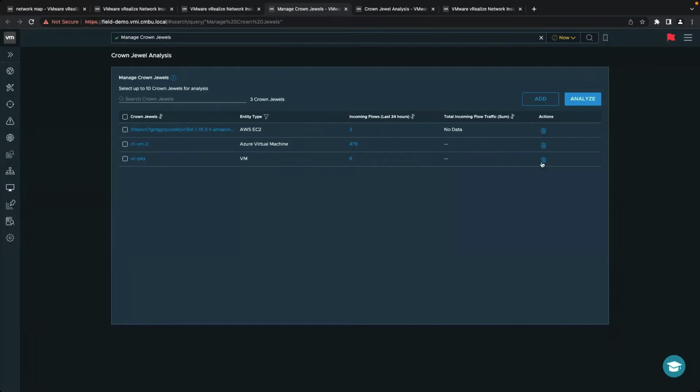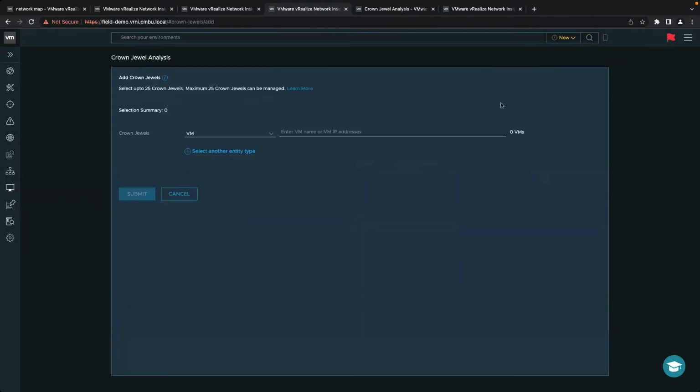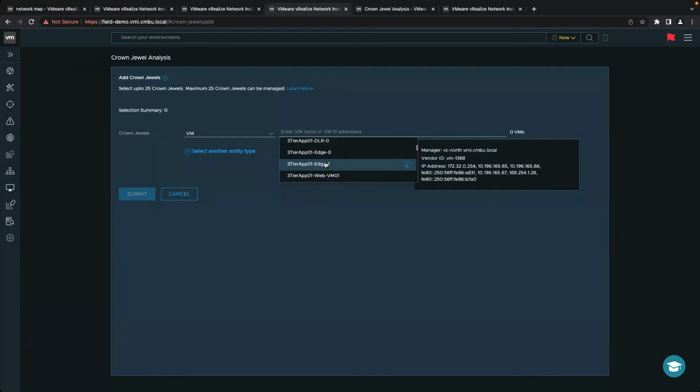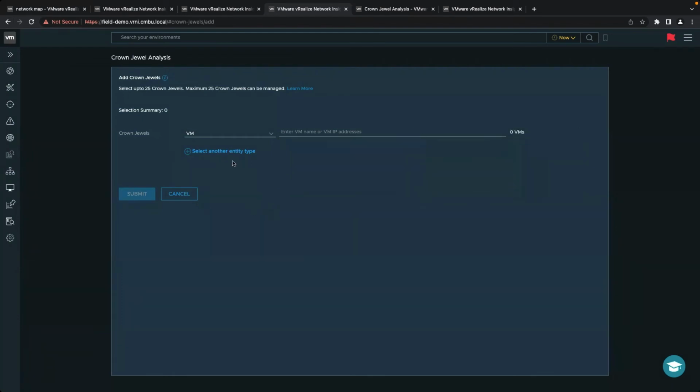And if I want, I can easily delete a crown jewel, or if I want to add a crown jewel, we can just simply click add. I can choose whether I want to do a VM, a physical IP, do a custom VM search or IP search. You basically just type in the name of the virtual machine. We also have a list that will pop up of all the virtual machines that have already been discovered by vRealize Network Insight, and then you can click those, and you can also add additional crown jewels.